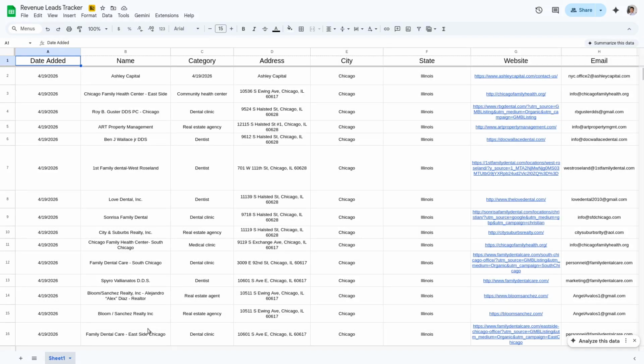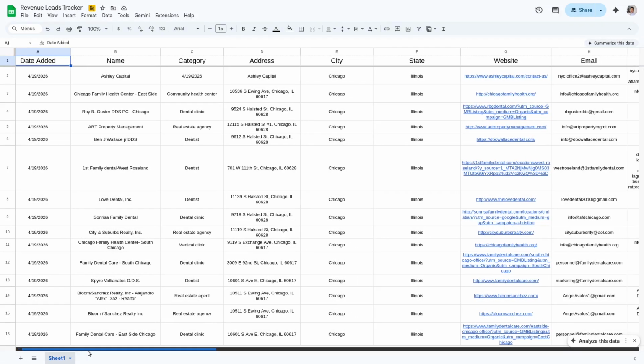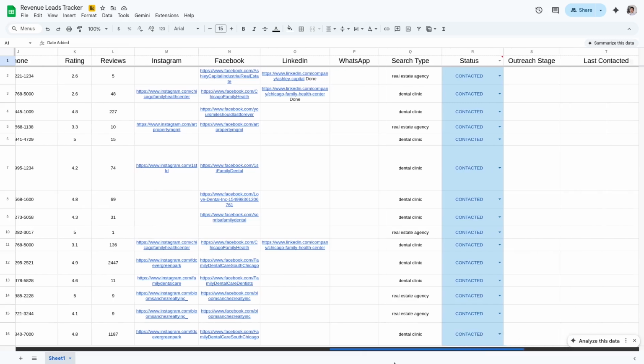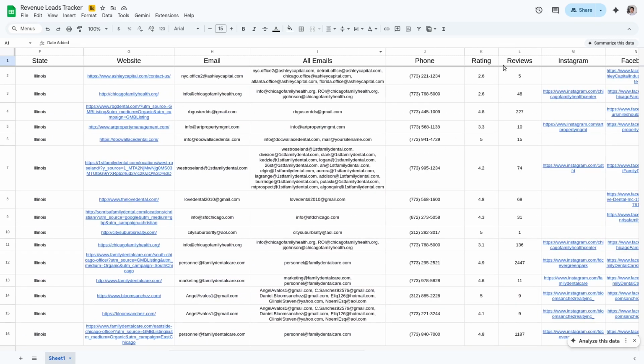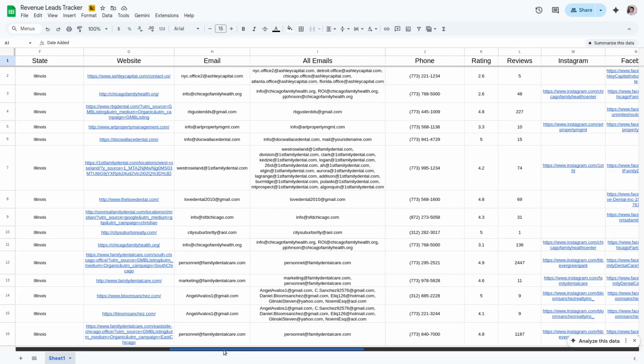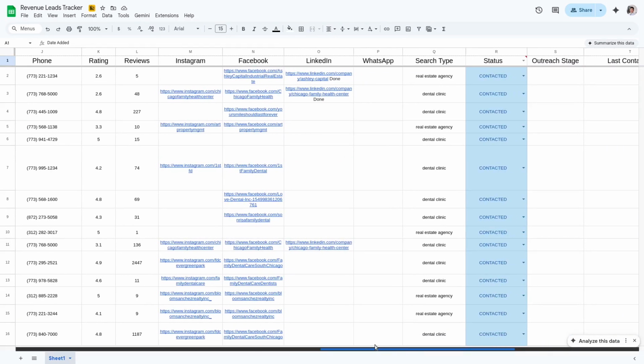And this is what it looks like running. Each row fills in business name, category, email, phone, all their details, status. Your tracker is building itself. Every lead accounted for, every contact attempt logged.